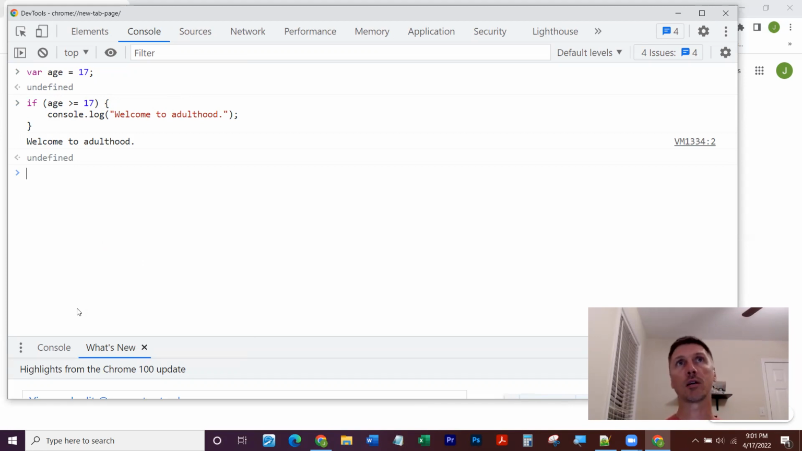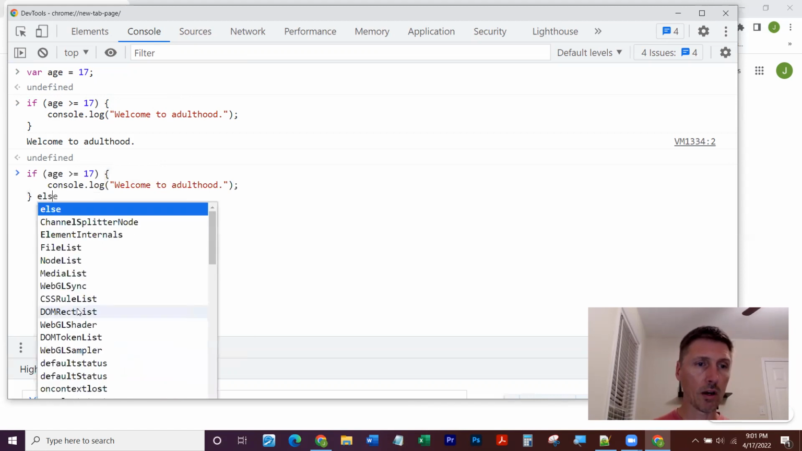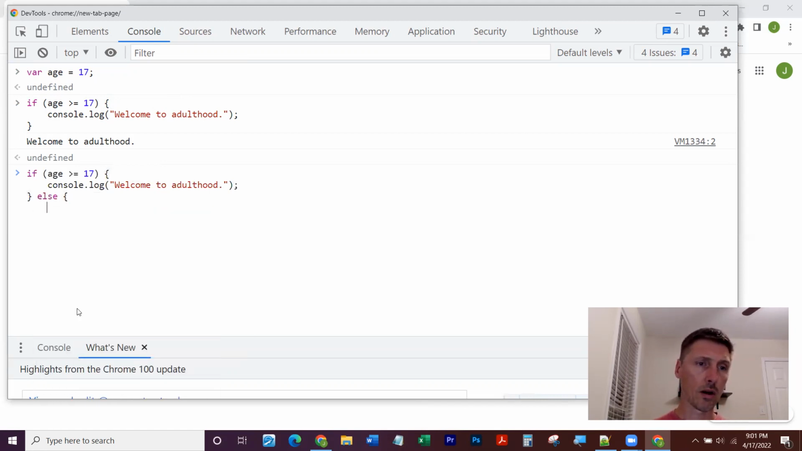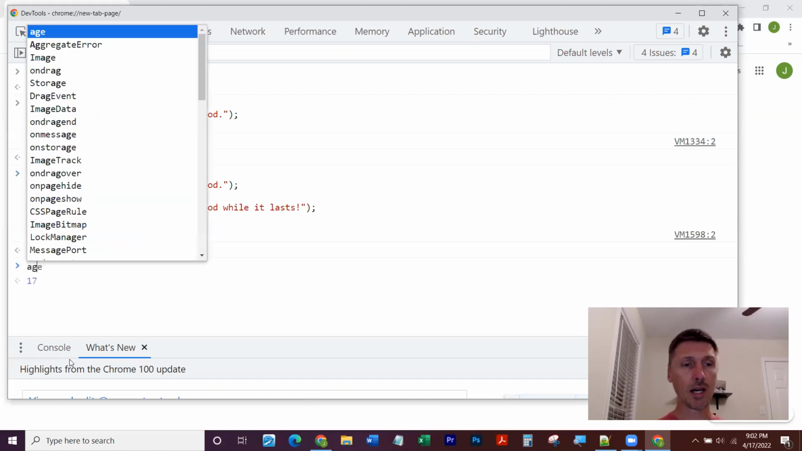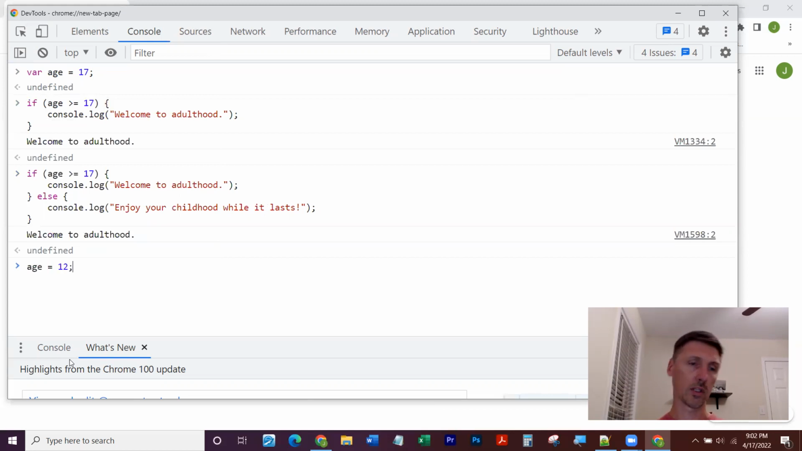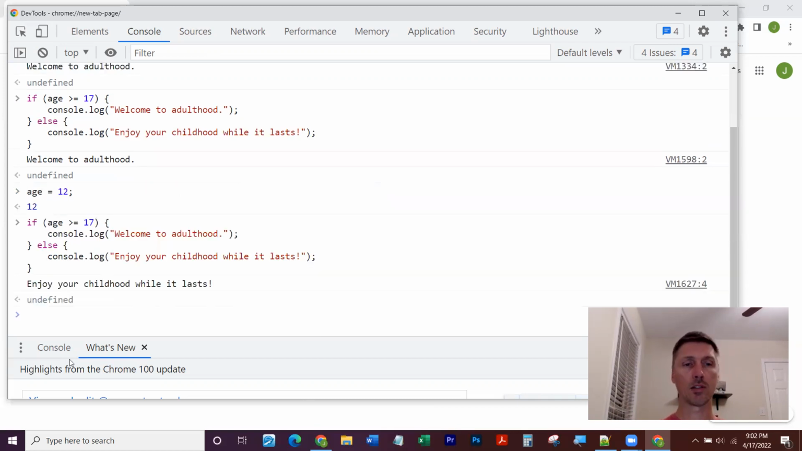Well, what if we want to check more than one condition in our if statement? What if we want to print something else? We talked about an else statement. We could have else, we could print out console.log, enjoy your childhood while it lasts. There we go. All right. And welcome to adulthood because age is still 17, but now let's set age equal to 12, for example. And so we'll do that. We'll run the same code again. And this time it says, enjoy your childhood while it lasts because the age is not greater than or equal to 17.